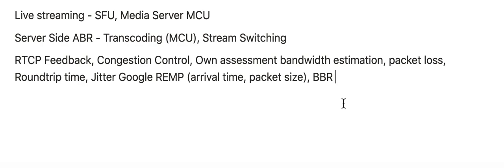Yes, you can implement both REMB and BBR on the server side to manage bandwidth estimation. Is it both by Google? REMB is a congestion control mechanism that's part of the WebRTC standard and has been implemented by Google. What about BBR?